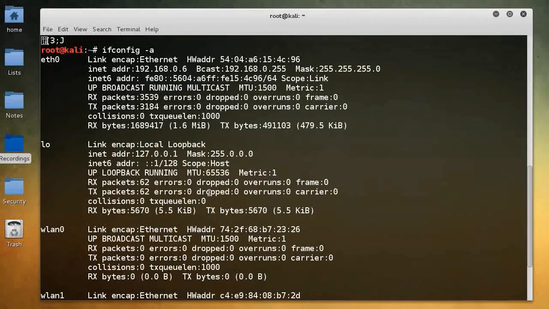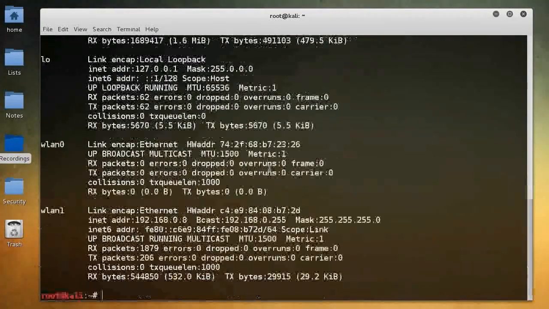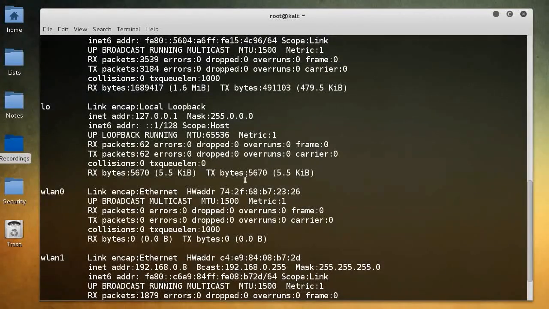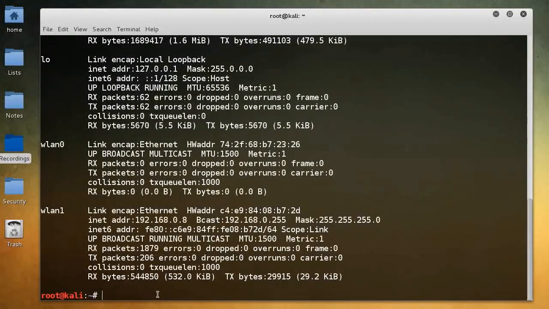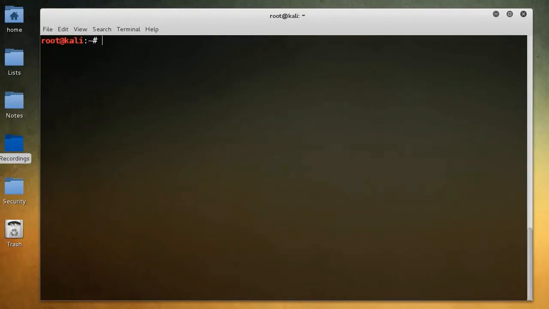So if you know you have a card but you can't see it, that's because it's not active and you need that -a. Mine's the exact same because all my interfaces are active, but I just want to mention that in case you guys have any trouble. Now, you saw whenever I typed ifconfig, it listed all my interfaces.